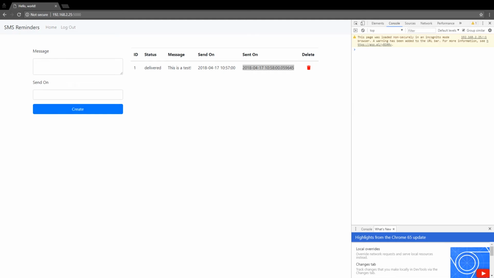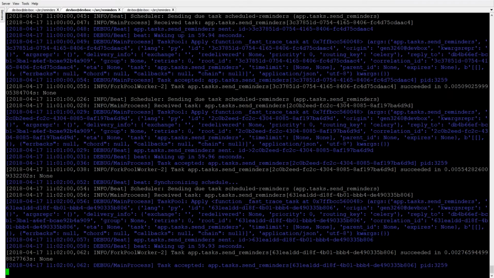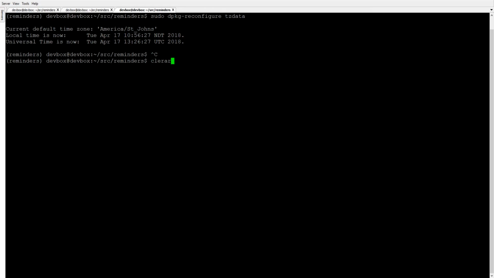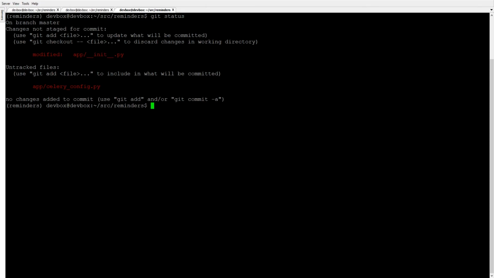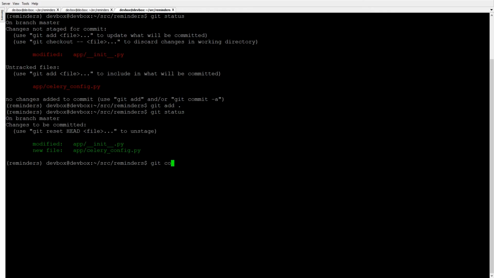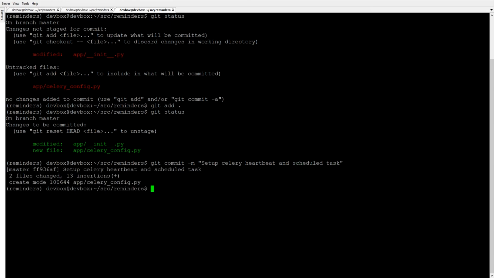So let's commit our progress for the lesson, and then we'll wrap up. So let's go to our shell. Let's clear this out. We'll go git status, and you can see the changes to the init file and the Celery config file was created. So we'll go git add, git status. Looks like those are good, staged and ready to go. So we'll create a git commit, and we'll just say set up Celery Heartbeat and schedule task. Okay, that looks good. So that's the end of this lesson.